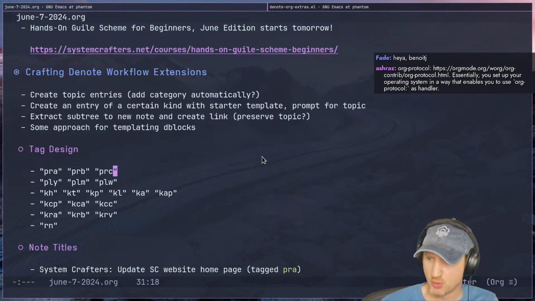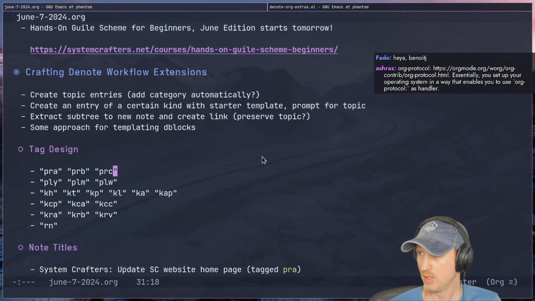Ashraz is linking to org protocol. Essentially, you set up your operating system in a way that enables you to use org protocol as a handler. Yes, that's right. So look up org protocol, the documentation for that.